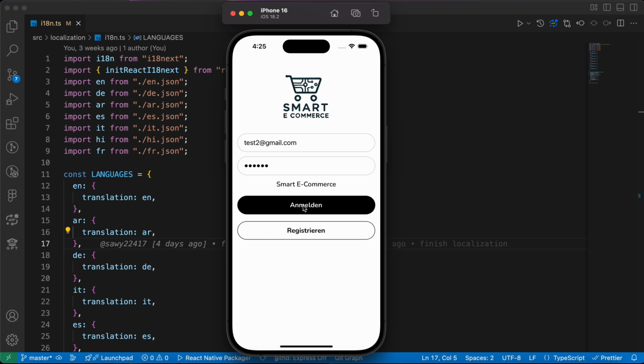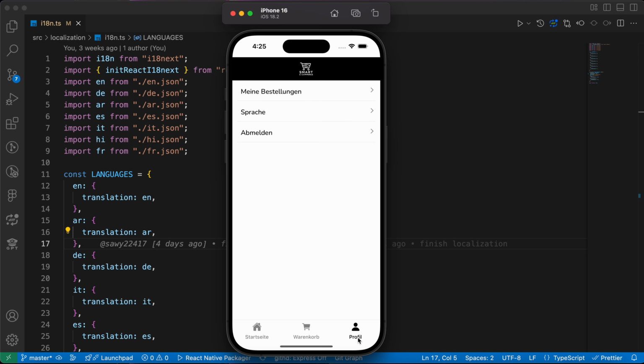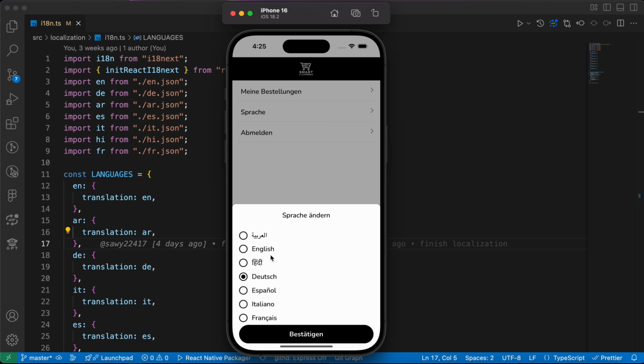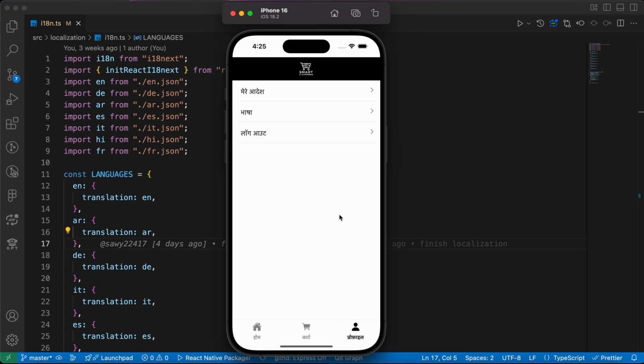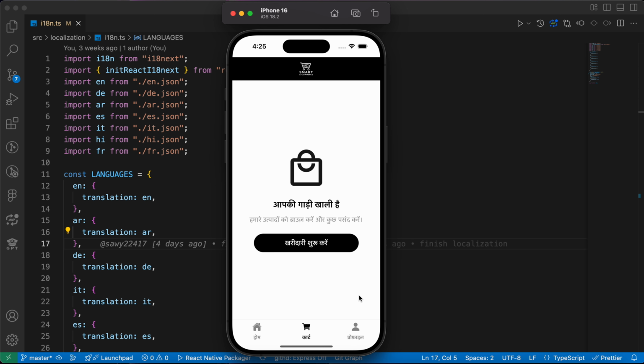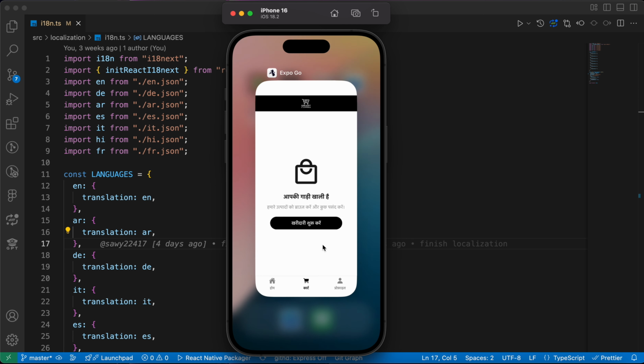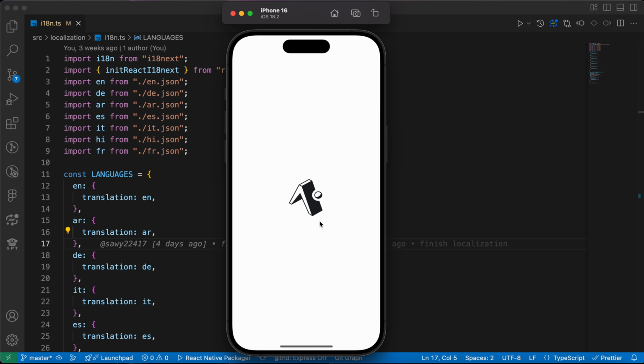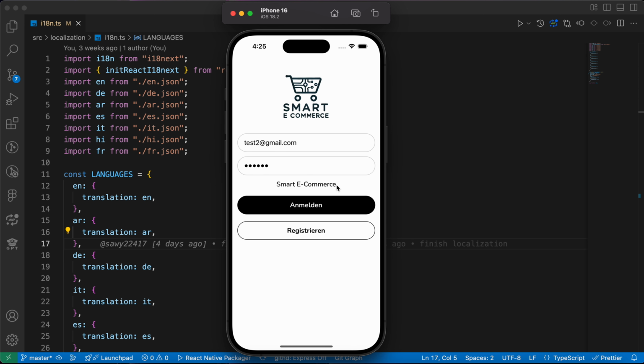Let's try to log in and try to change the language. For example, let's make it this Indian language. Now our app becomes in Hindi. Now let's try to close the app and open it again. Look what happens. I am logged out and the language returned to German.